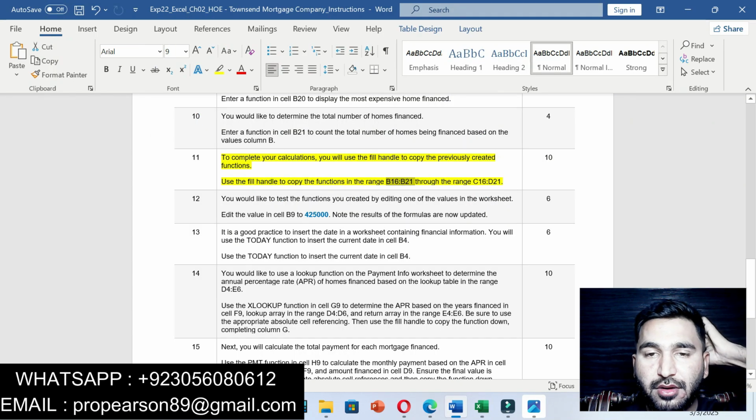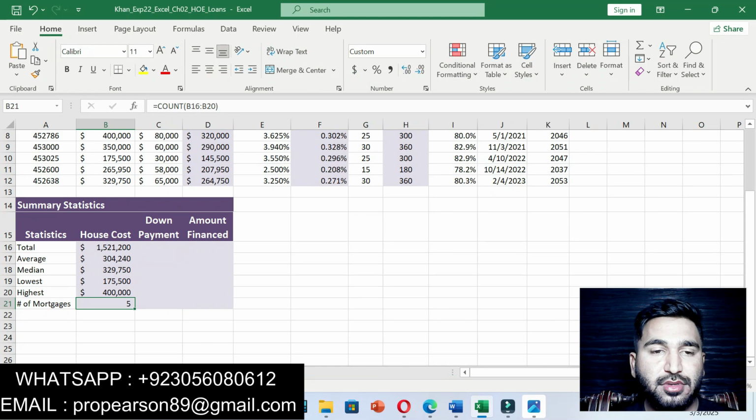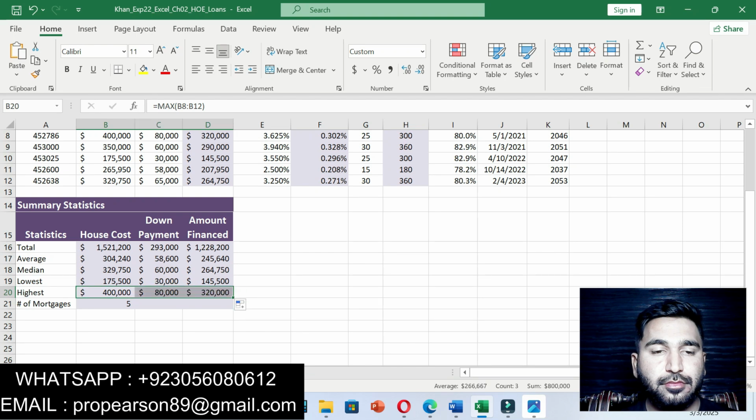Okay, use the fill handle to copy, and then through the range C16 to D21. Use the fill handle. Okay, you can see this is good now.